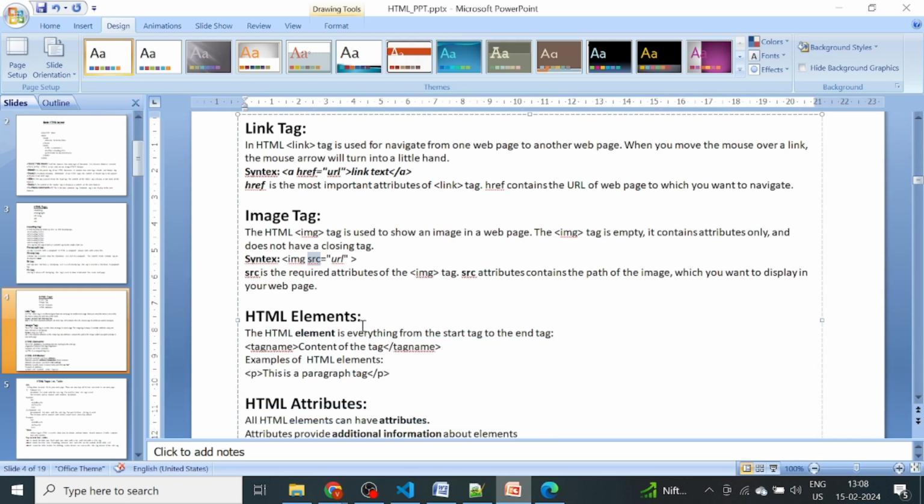Next is HTML elements. The HTML element is everything from the start tag to the end tag. Okay, so don't get confused between the HTML tag and the HTML element. When I talk about the HTML tag, it means only the tag name. Suppose this one, this is the tag name.